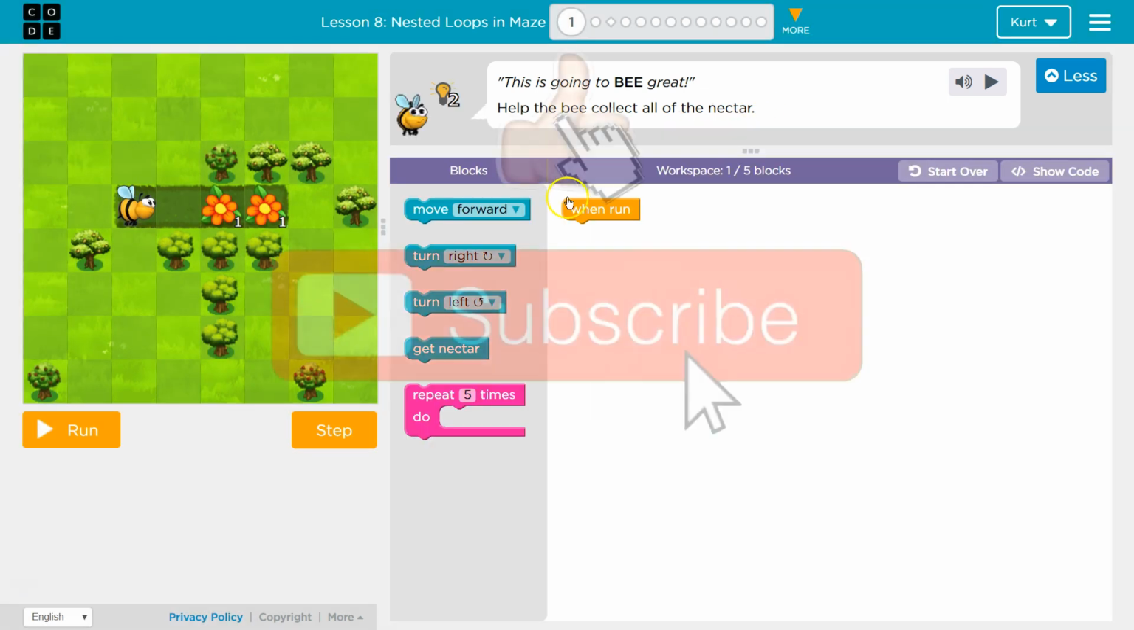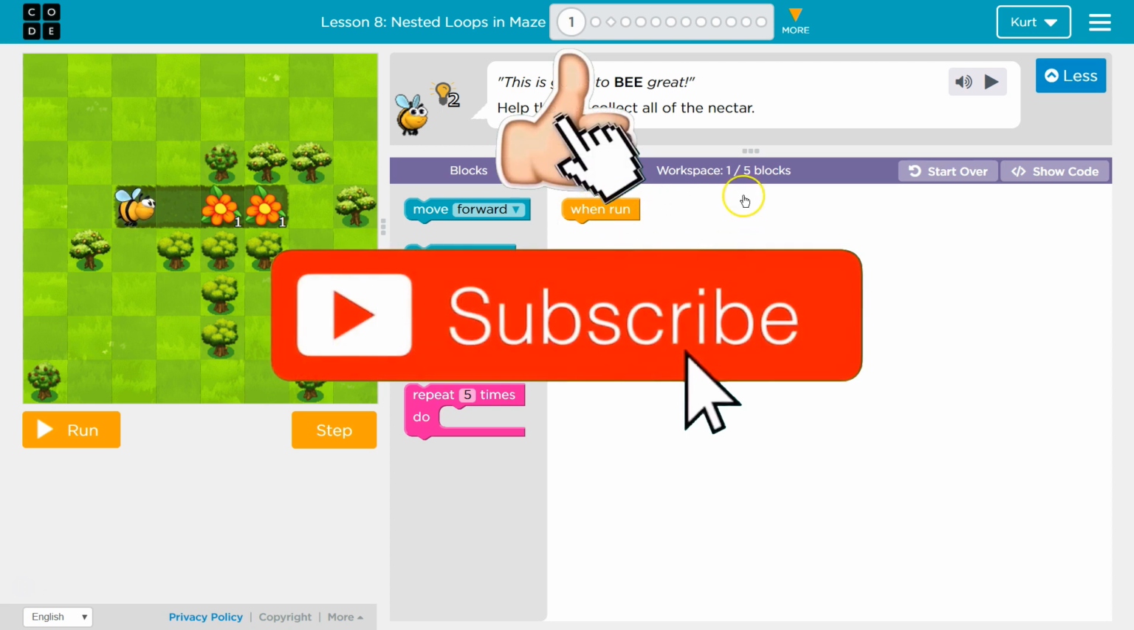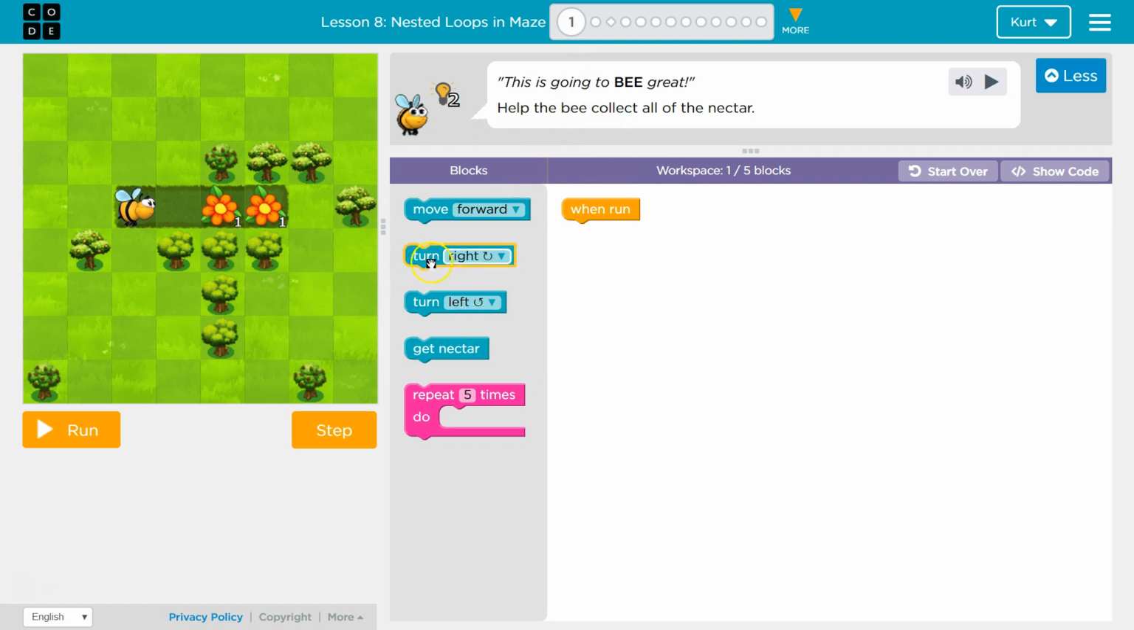Okay, great. All right, so here's our code space. They want us to do this in less than 5 blocks. Where's the nectar? I bet it's with flowers. So let's try moving forward once, and then twice, and after twice we'll be over the flower, so we can do a get nectar, I think.